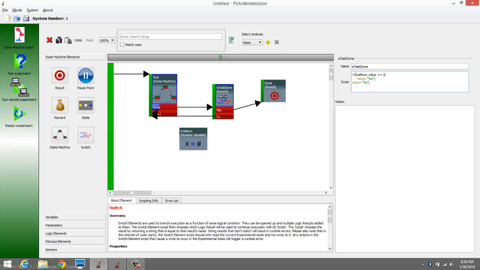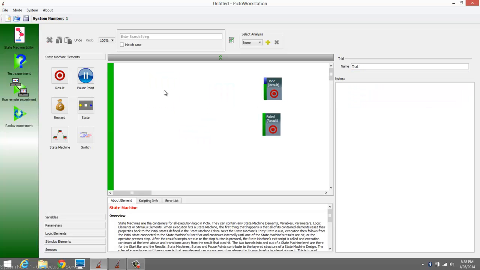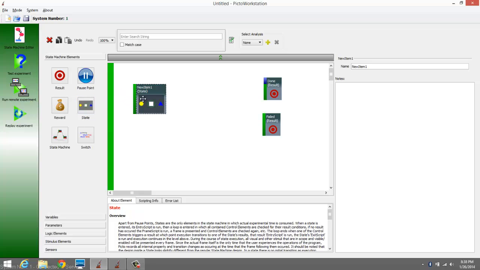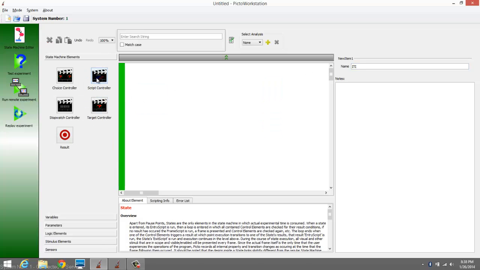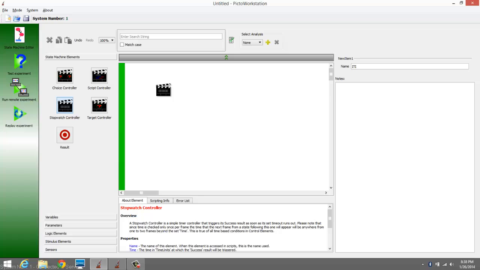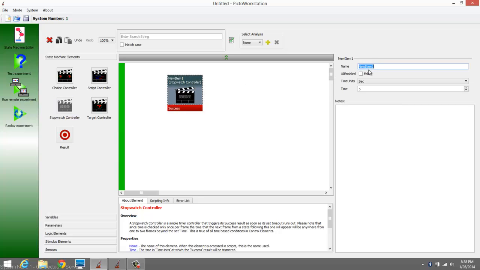So in any case, let's go in. We have to fill out our trial elements logic. So let's go in here. And now let's see, what do we want to do? So we usually like to start with an ITI, inter trial interval. And let's just go ahead and fill it up right now. The inter trial interval, we'll use a stopwatch controller. We'll just call it timeout. And we'll give it, say, a 2-second inter trial interval.